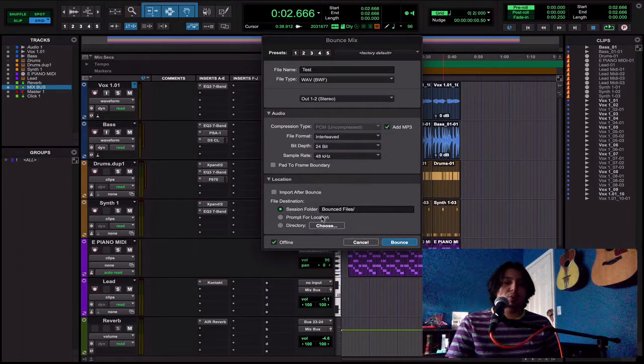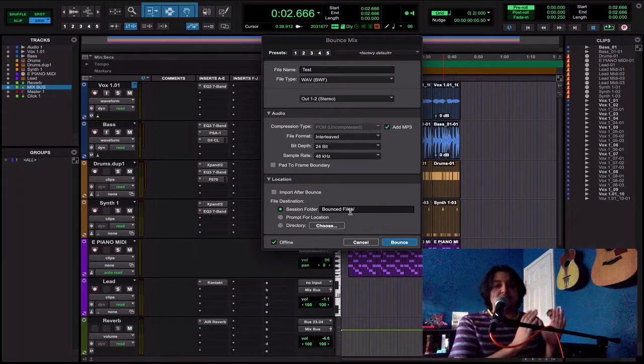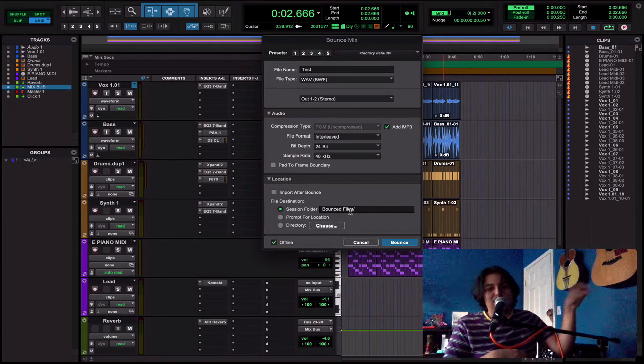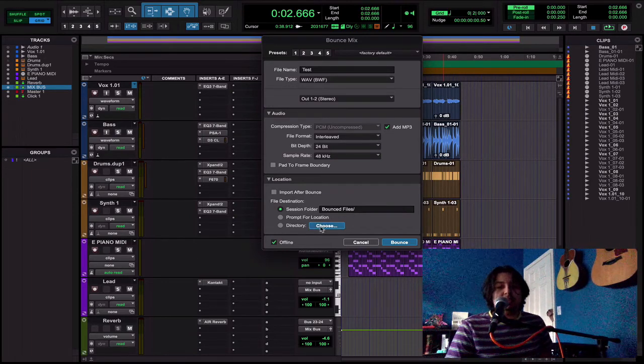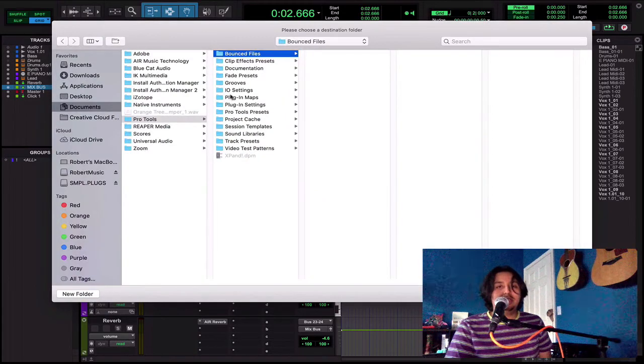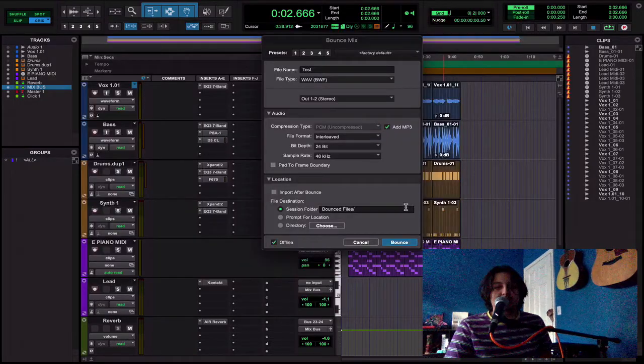And you get to select where it bounces. Bounced files is going to be the project folder that your Pro Tools session is created in. There's going to be a folder inside of that called bounce files. If you want to choose somewhere else, you hit choose, and you can go any number of places. If you want Pro Tools, this is also new, if you want Pro Tools to ask you every time you bounce where you want to put it, you hit prompt for location. And then after that, you'll hit bounce and it'll bounce the song for you.